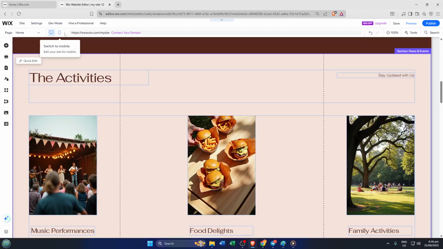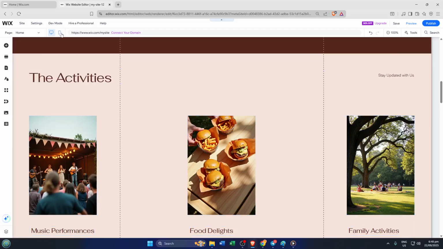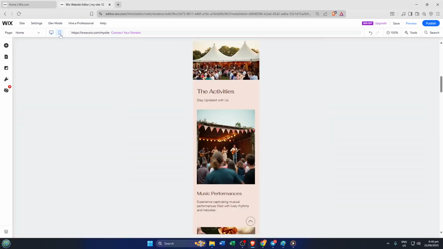You'll see an option that says Switch to Mobile. Go ahead and click that. It's a simple step, but think of it as flipping your design over to see how things look from your visitor's most common perspective. Once you're in mobile view, the editor gives you a simulation of your site the way it would appear on a typical smartphone screen.